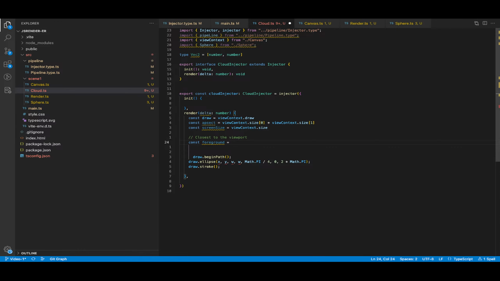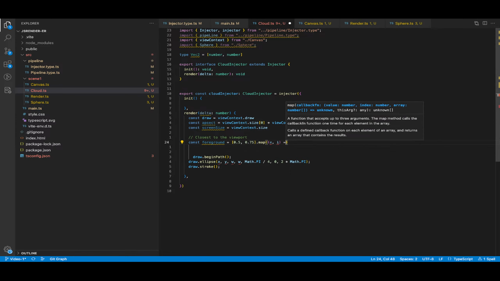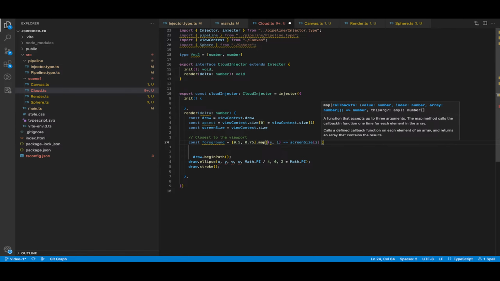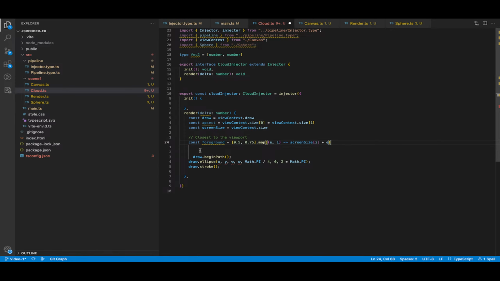Yes. And we want it to be x is half of it, so 0.5. Y just 3/4 or 0.75. Now it's the same. Okay. Let me say screen size, oh, caps lock. Dot map, and then EI V5 of, and what was it on? Oh yeah. Screen size at that index times E. And that's our foreground coordinates.